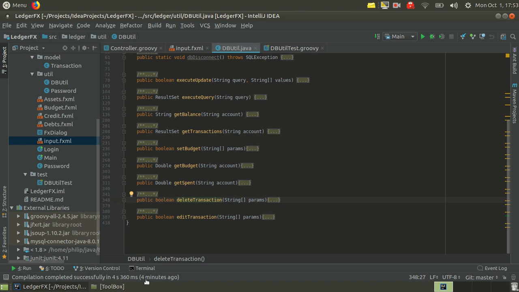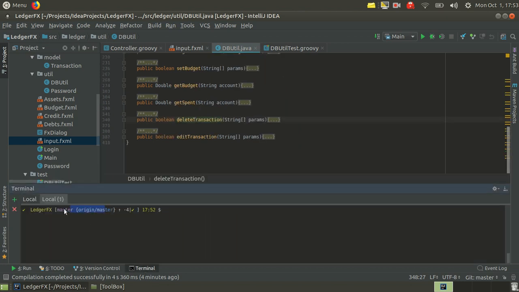Okay, so now that we are on the right origin master, everything is up to date and ready to go. So that's what I wanted to show you. I just wanted you to see my code tonight.